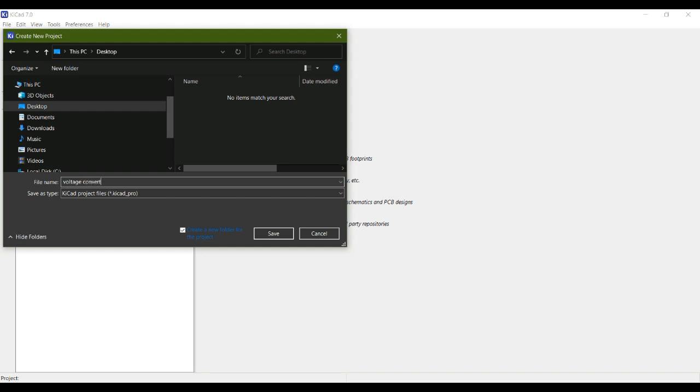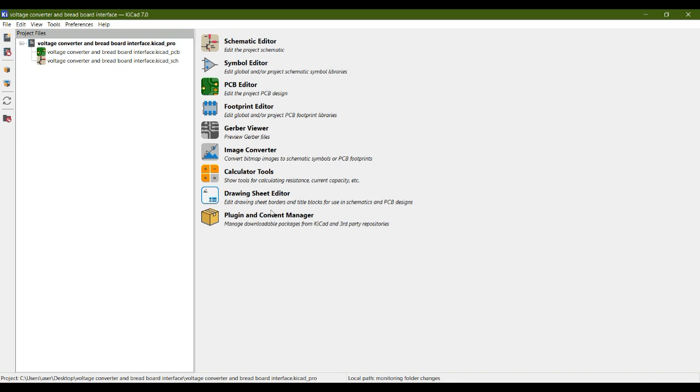voltage converter and breadboard interface. After writing the file name, click Save. Now files have been created with the name we just entered.